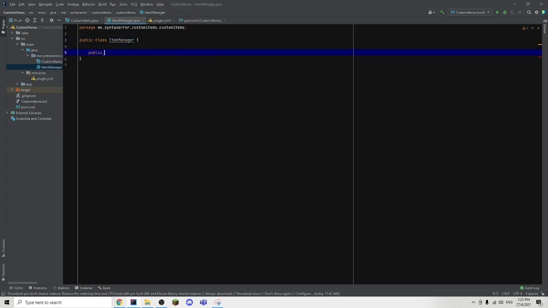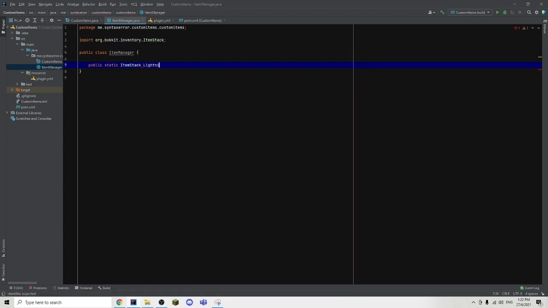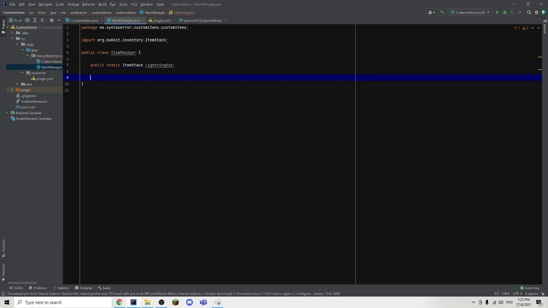Then the first thing that we can do is type public static ItemStack, and we are just going to name it lightningX. Then we are going to create a public static void, and name it init, which stands for initialization, and then we can leave it as it is for the time being. Now we can create a private static void and name it createLightningX. This is where we can start designing the item.